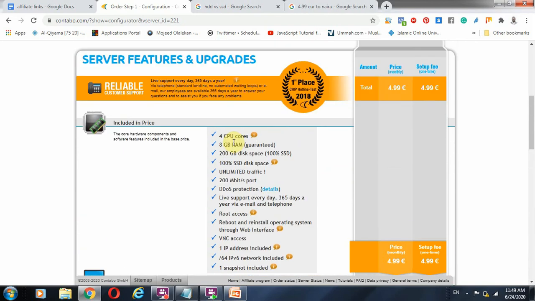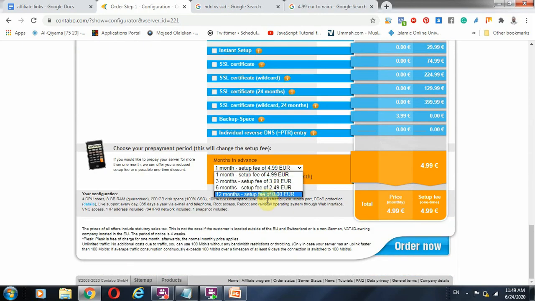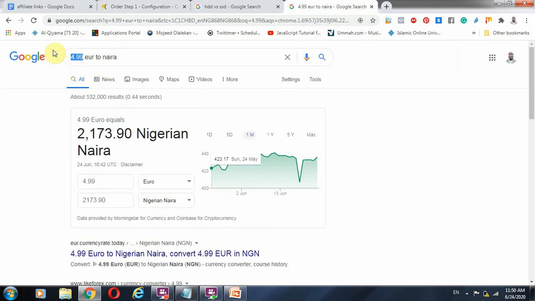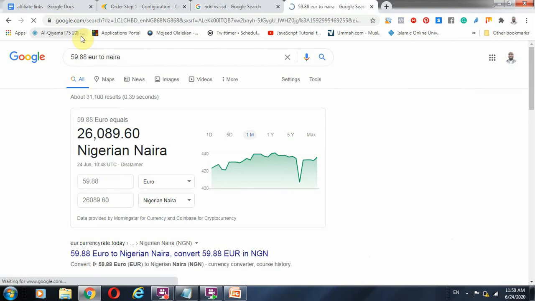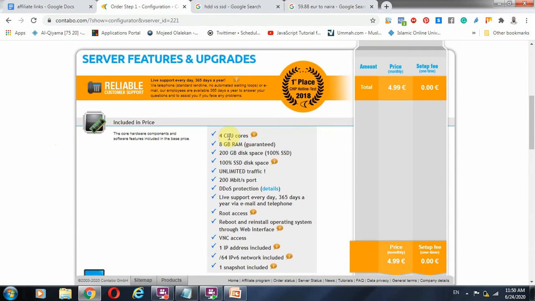Okay, for 2020, you have all these features available, and you select the operating system and you select your duration. I will recommend, because of the waiver of the setup fee, that you select 12 months, and the total is 59.88 euro. And if you take that even to naira, 59.88 euro is still within 26,000 naira to get a VPS server with 200 gig of hard disk.